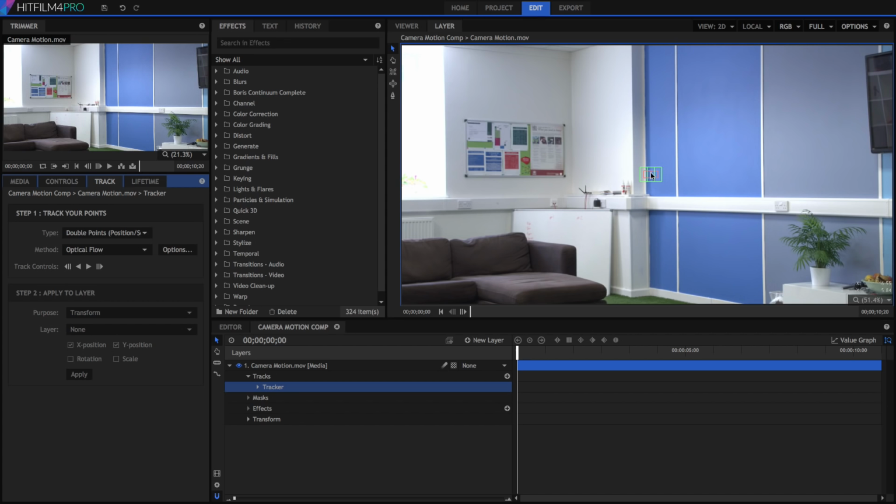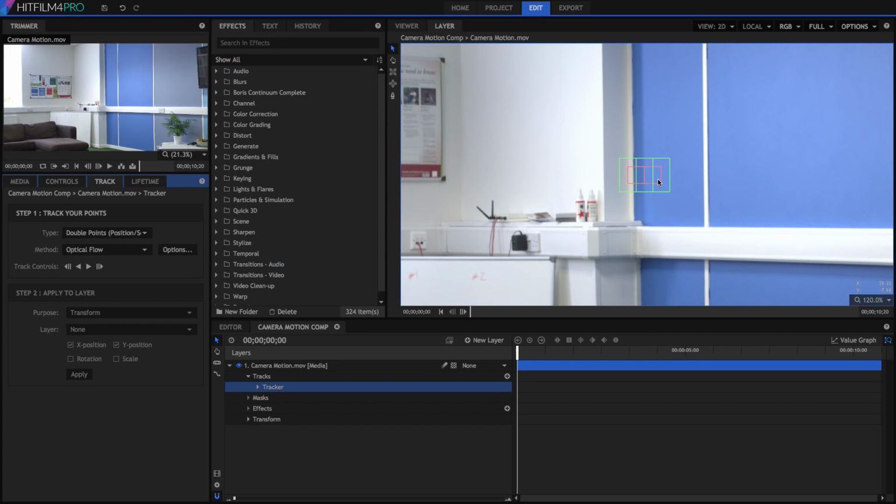Now we have the 2 points. They're a little bit fiddly, so I'm going to zoom in. The red box is the feature box. This is what the software is going to look for, and it's going to look for it within the green box. And you need something with a fair amount of contrast, something that's easy to see. So I'm going to move this one down to the bottom here, where there's quite a lot of difference.